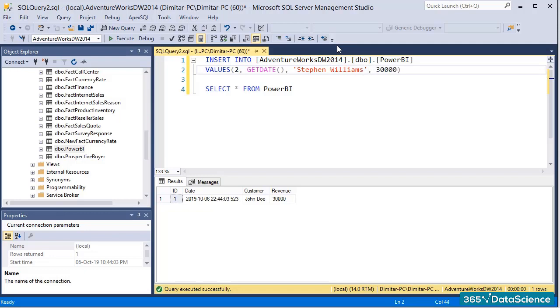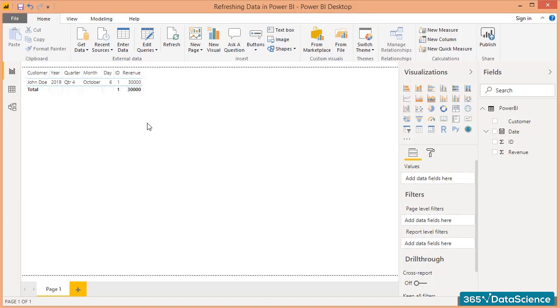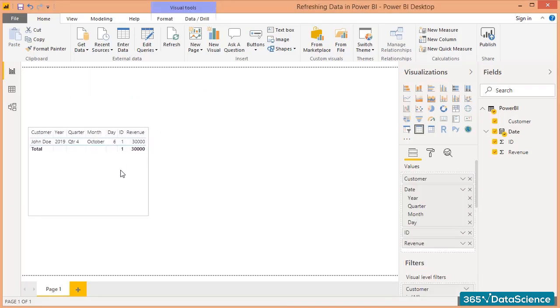Stephen Williams, his revenue will be 25,000. We're going to press F5. And then we can see that we've got Stephen Williams as a second record inside our table. This is perfect. Now let's go back to our model. So here, it contains the old metadata, which was from a few seconds ago. So unfortunately, the refresh has not occurred inside the Power BI file.